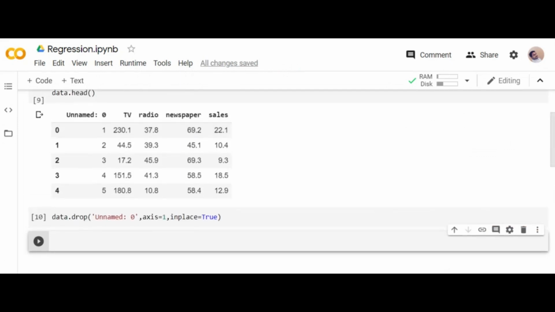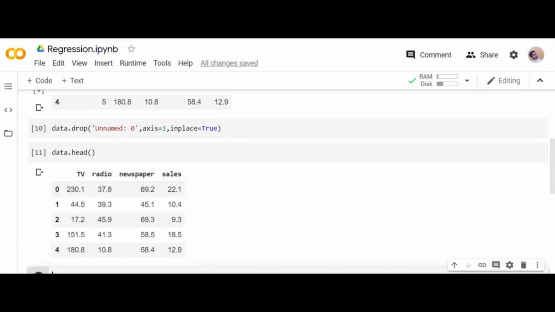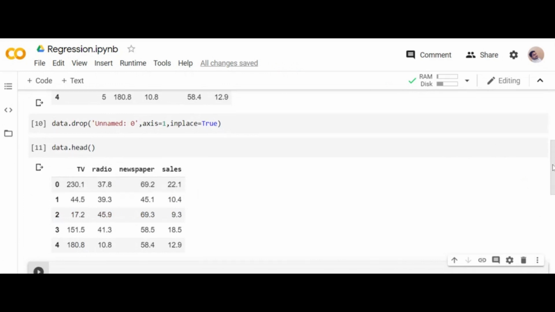You can directly open Anaconda and read with the help of pd.read_csv. You can directly give the file name. Now you can see data.head. You have the data with the unnamed column removed.